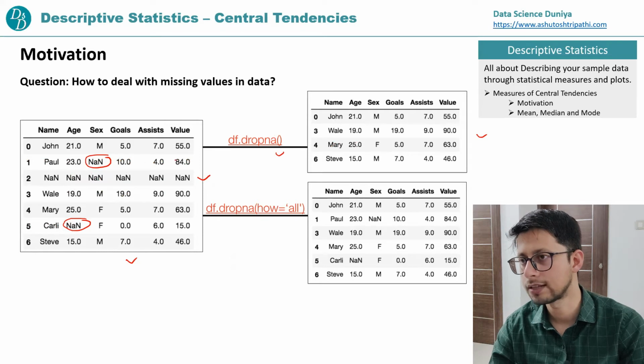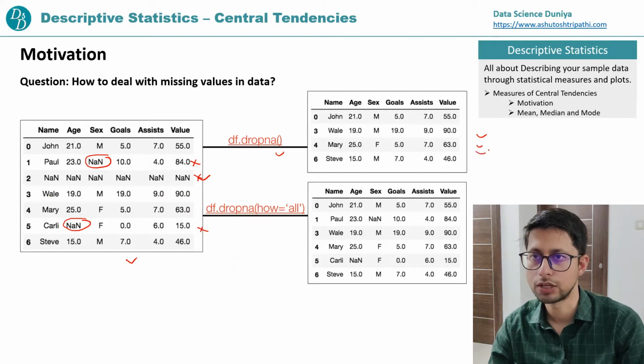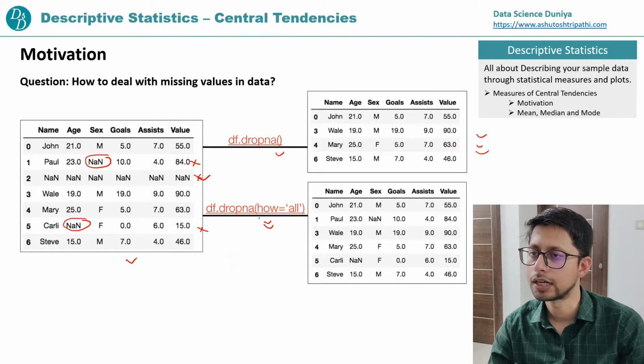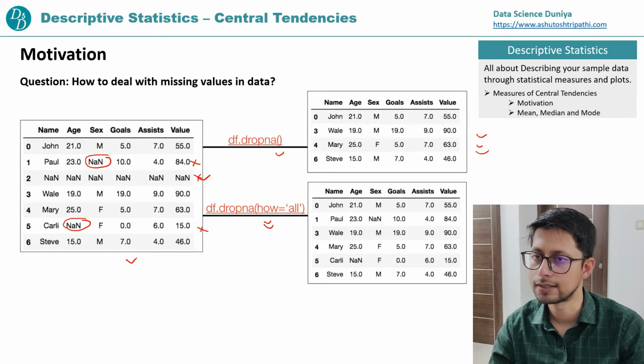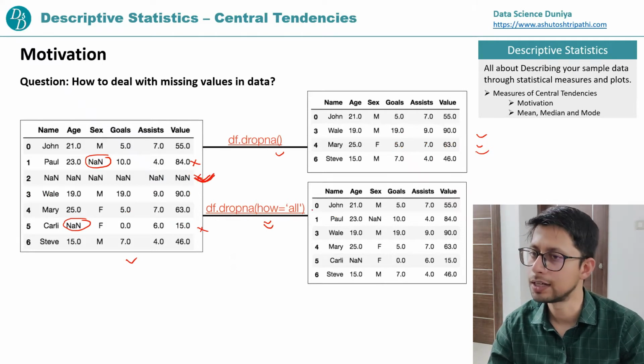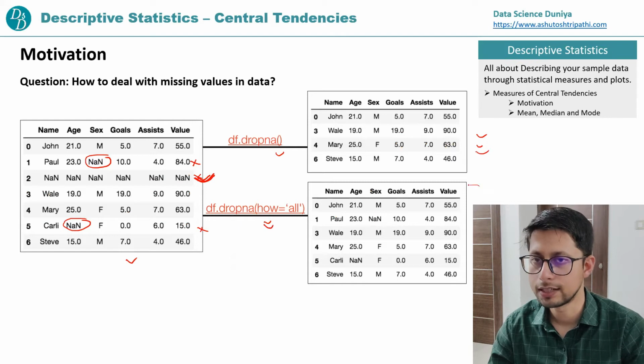For example, this row has an NA value so it will be dropped, then this second row has NA values and will be dropped, and then the fifth row will be dropped. So basically the first, second and fifth rows will be dropped and you will get this data. It won't have any NA value. Or we can also give some condition like how equal to all. With how equal to all, if in a row it finds all the values missing like this, then it will remove that row, otherwise it will not. That's where it has generated this data.